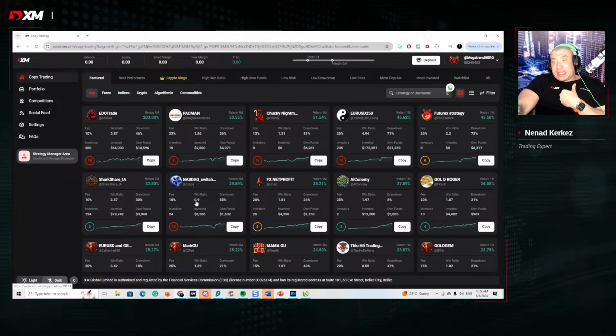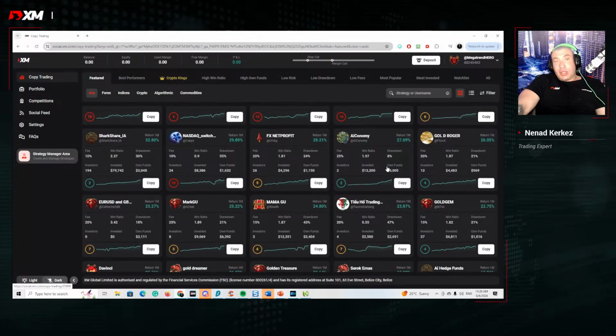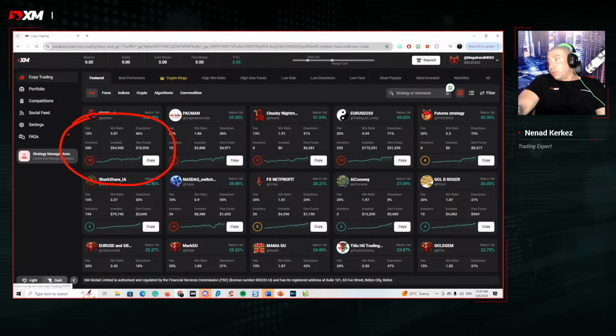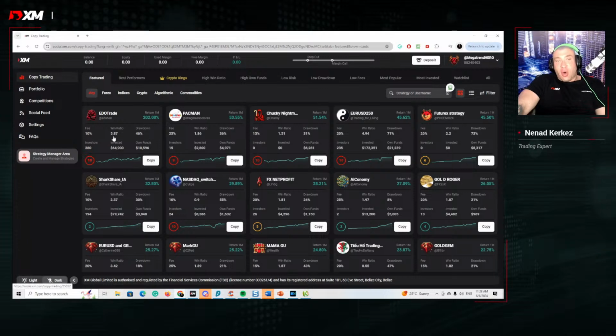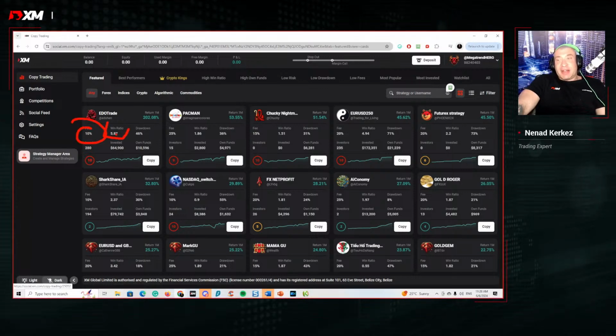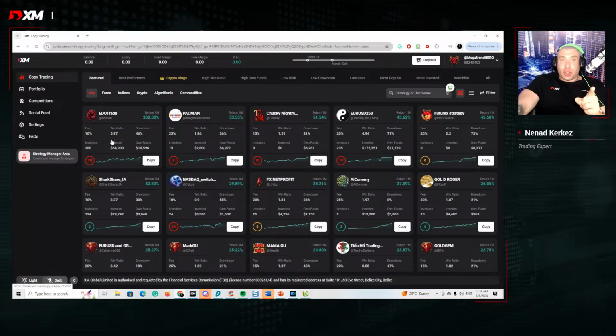From these strategies that I see here, this one really looks the best for me because 40% drawdown, this is absolutely correct drawdown. The return is huge. Fee is only 10%. Look at the win ratio, guys, 5.87. The higher the win ratio, the better the strategy will perform, right?